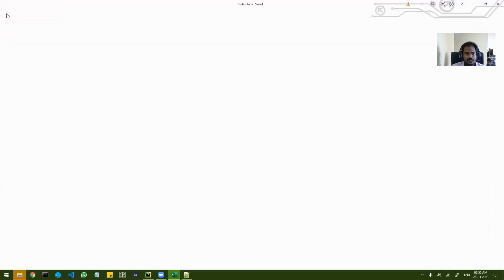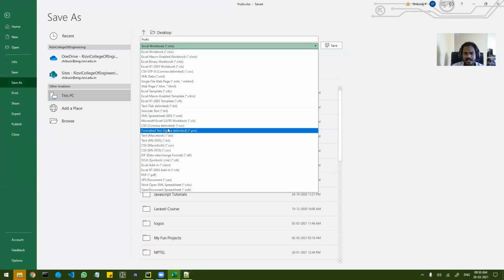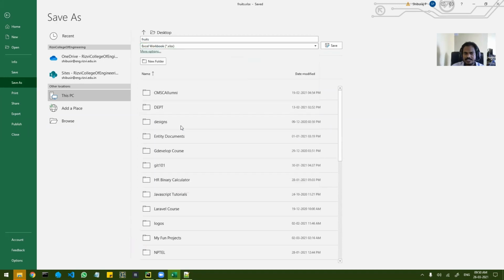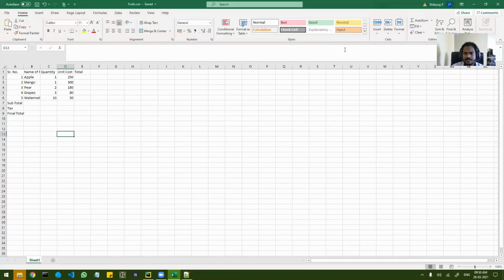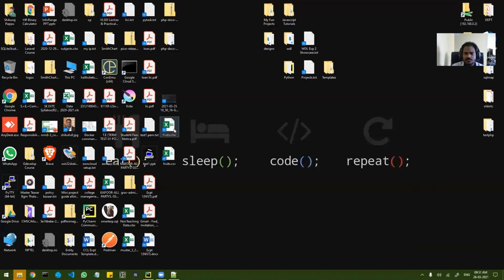Okay, so let me go to File, click Save As, and instead of Excel, I will come down and save it as CSV. Okay, so comma separated variables. That is what CSV stands for, comma separated variables. So let's select that and save it. Now let's close this, and you can see I have fruits.excel and fruits.csv.